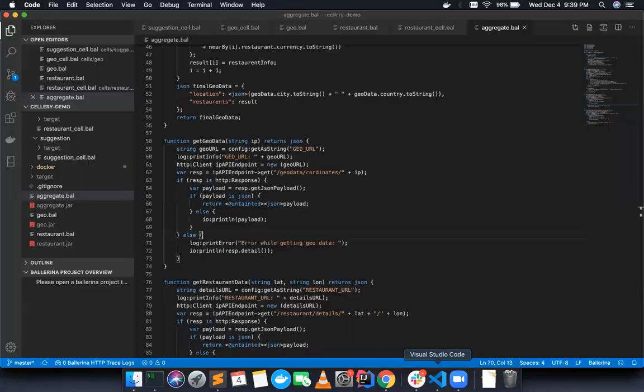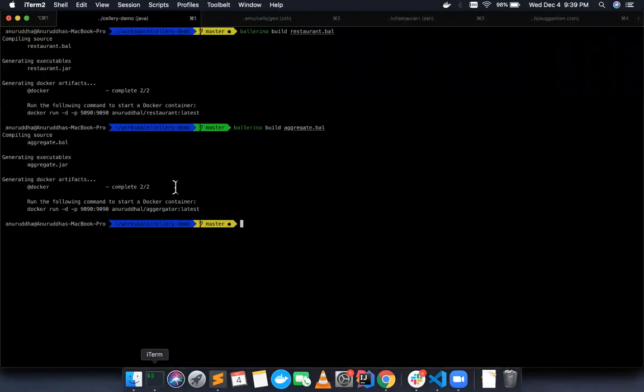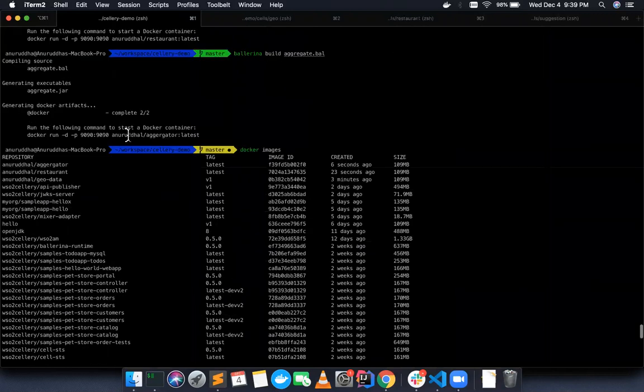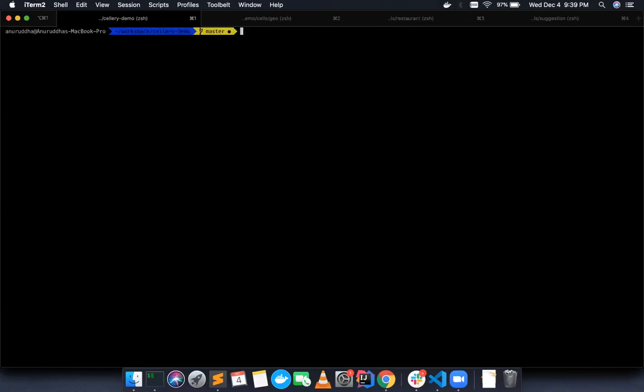So all these services have this Docker config annotation which is coming from Ballerina, which will create the Docker image for me. So I can do a docker images and see whether those things are built. So the aggregator, restaurant, and geo details images are built. I have already pushed these into my Docker Hub account, and I am not going to push them again since it will be time consuming.